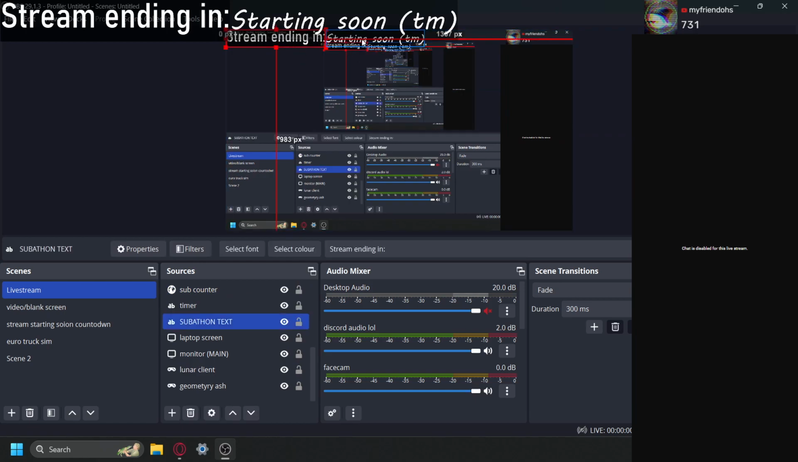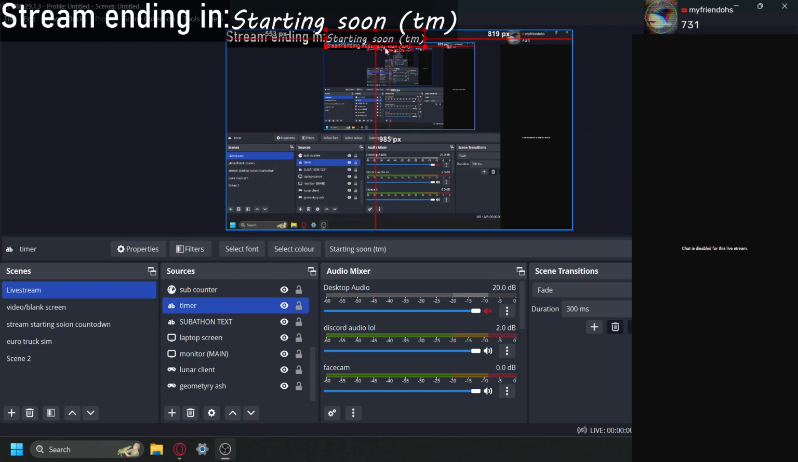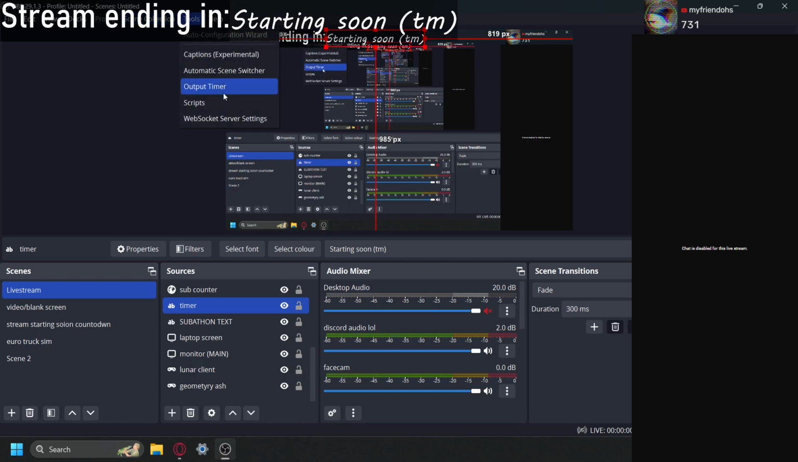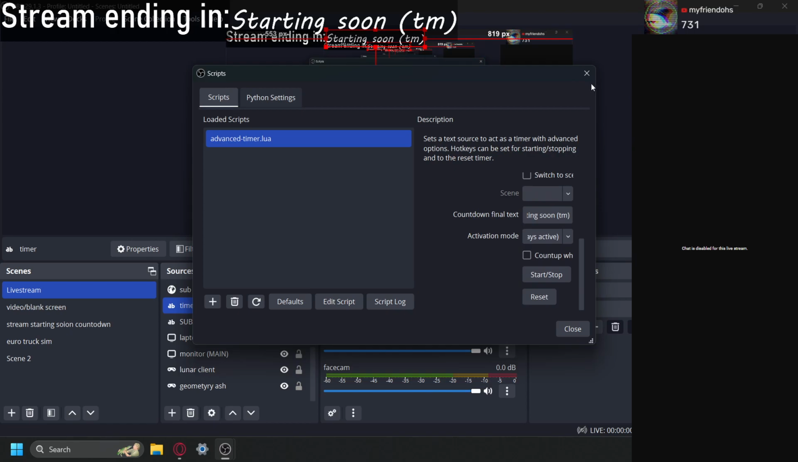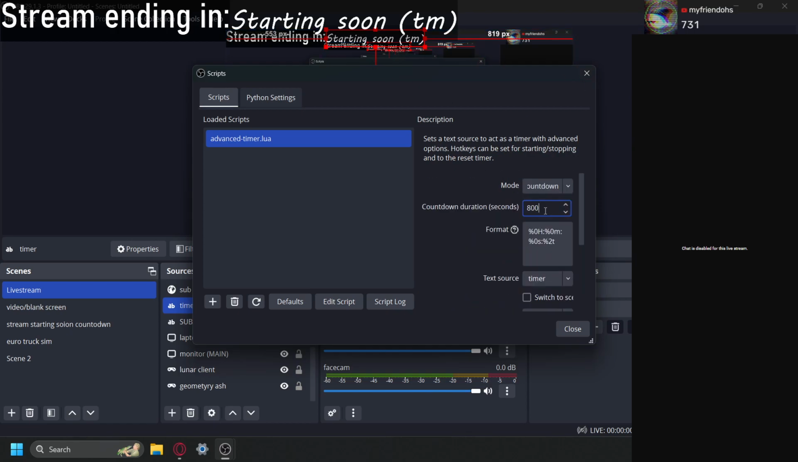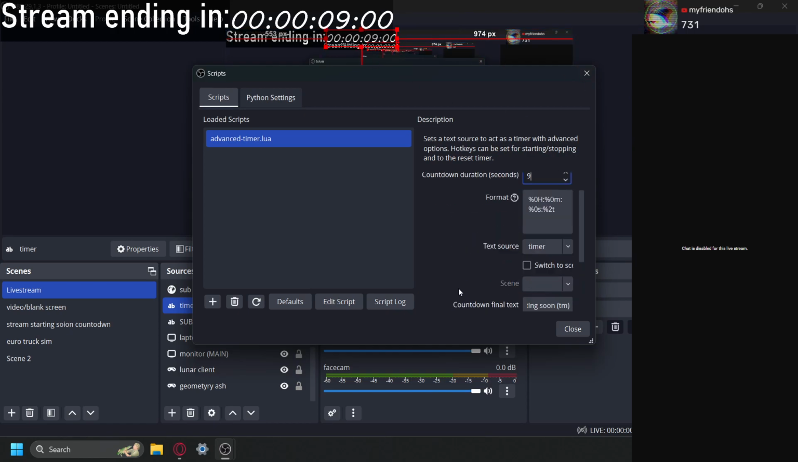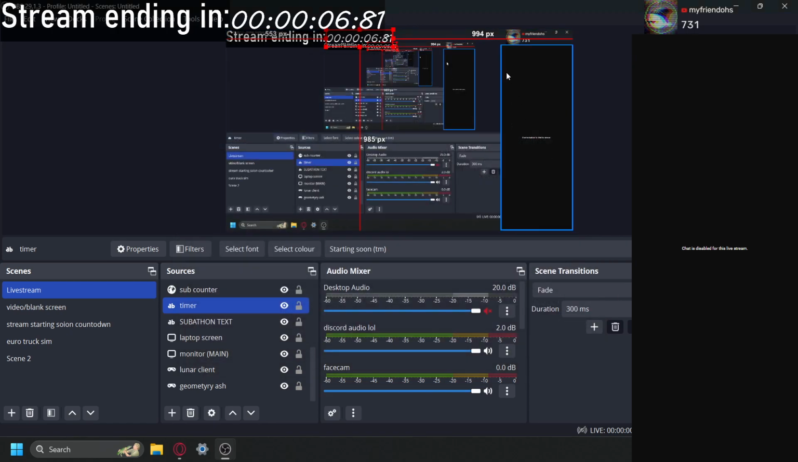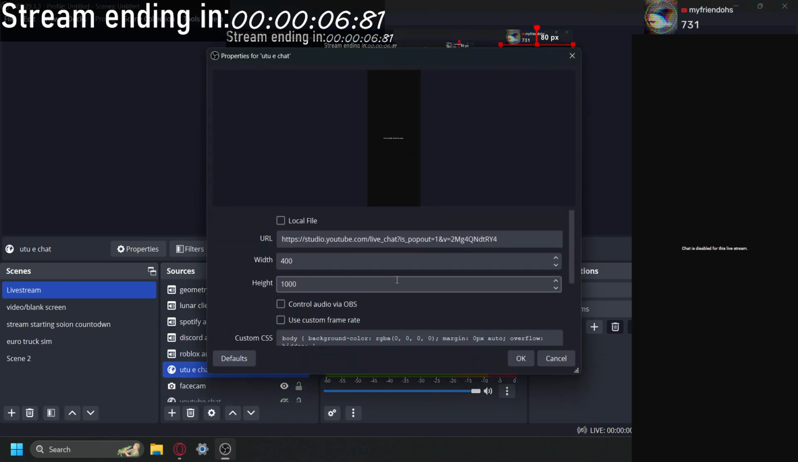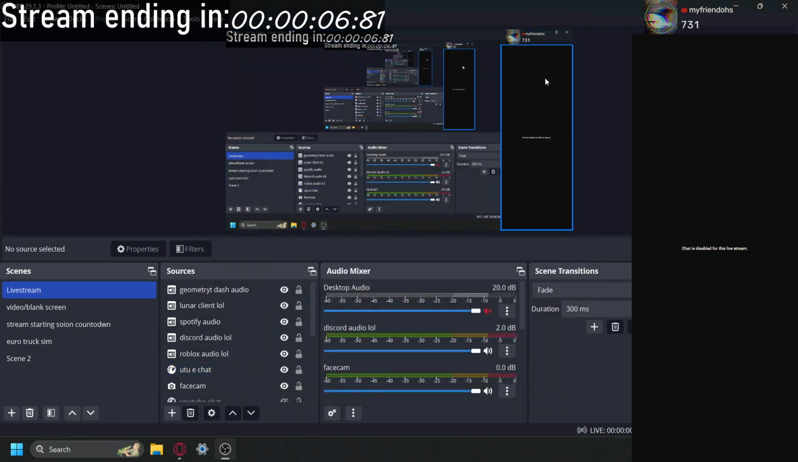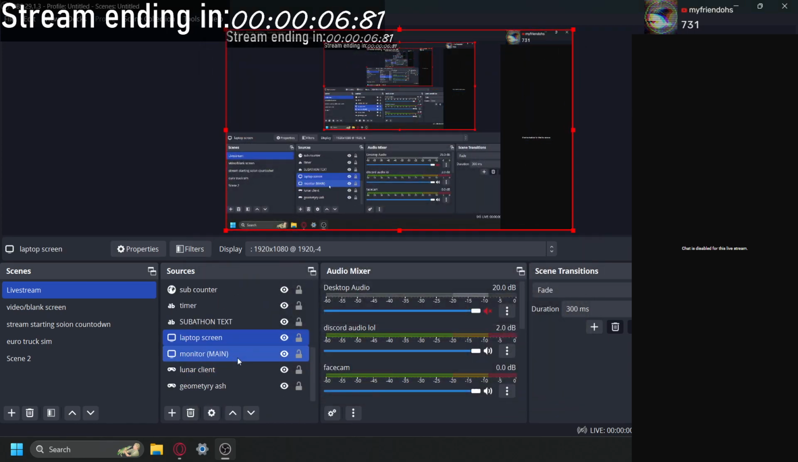I got the stream ending in this, and this is the timer. I downloaded a script and I put it into OBS, and this is how I control the clock up there. So I could just run it to, let's say, 9 seconds, and boom, it will go to 9 seconds. Yeah, YouTube chat. I don't actually have to do anything for YouTube chat. I can just paste it as a browser source from YouTube directly, and I just crop it to be like that. And basically, that's actually it.